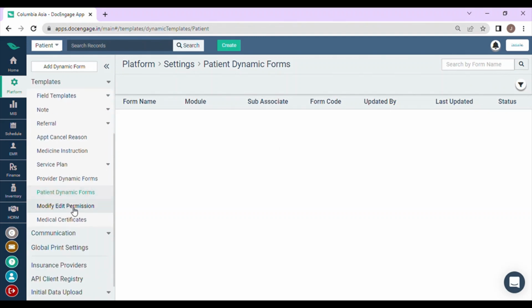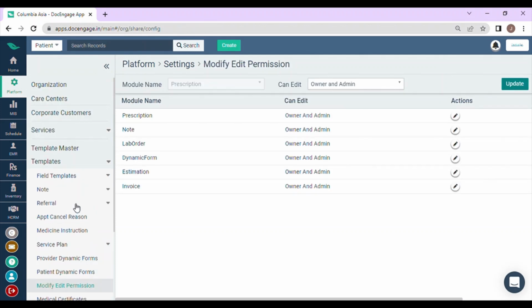And the next one is modify edit permissions. Here you can give the edit permission. If you want to keep your data private, if you don't want to give the edit option to all the providers, then you can change the edit permissions here.